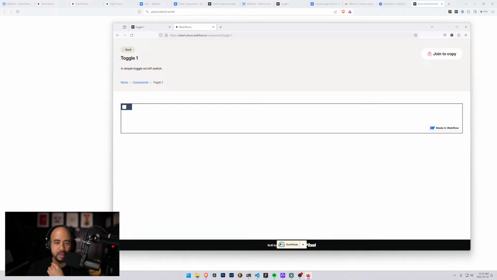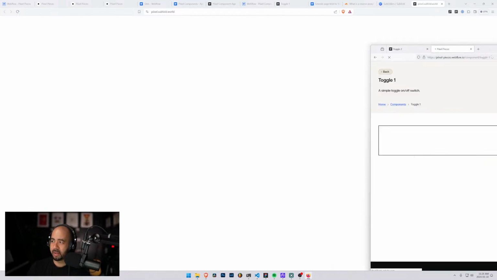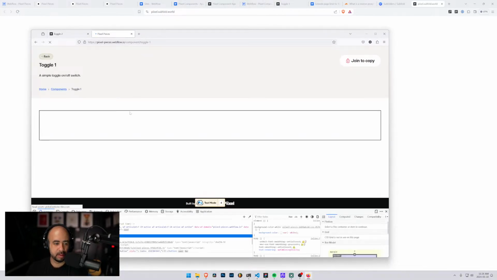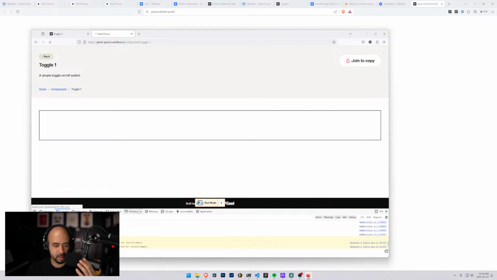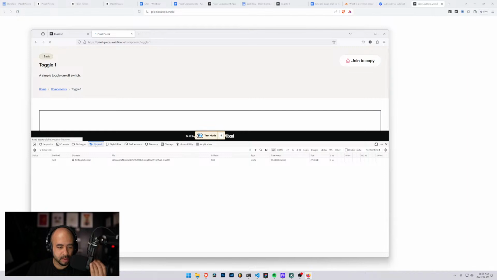Right, so Piixel Pieces webflow. Right, yeah, so this is the testing one. So it's working in the testing. Oh, wow, it takes so long reading fonts. Can I see? Network. What, it's Google Fonts that's taking so long?